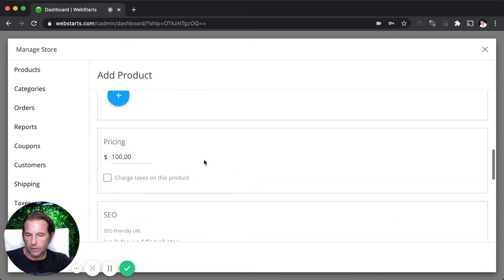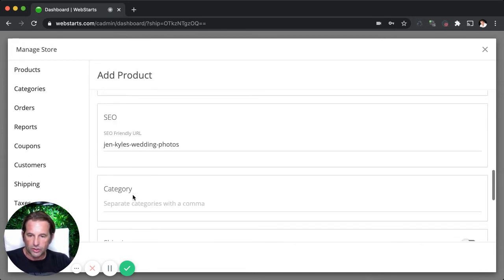Of course, you can price things however you want. Check this box if you want to charge tax. I'm not going to charge any tax.